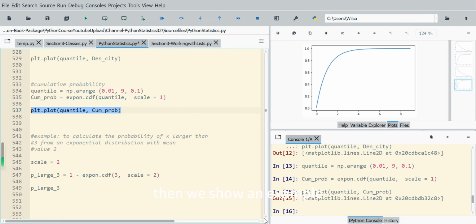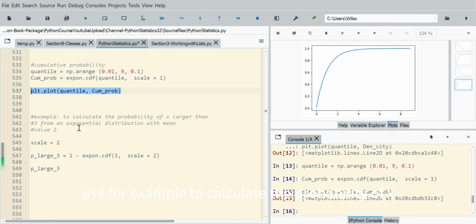Then we show an example, for example, to calculate the probability of x larger than a certain value. Here we set larger than 3 from an exponential distribution with a mean value 2. So we want to know, for example, if the average mean time until next event occurring is 2 minutes in this exponential distribution, how large is the probability that the next event occur will be larger than 3 minutes.